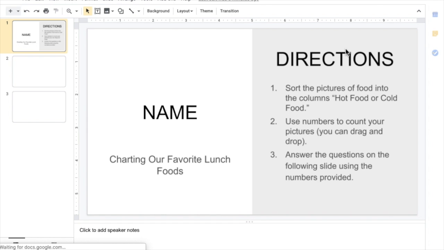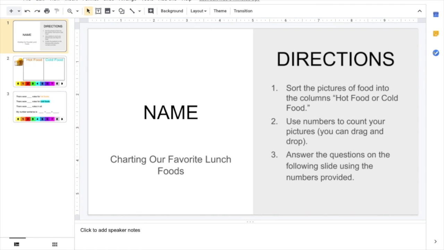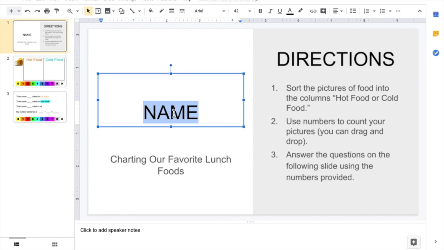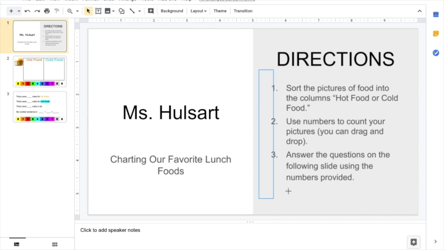Now here it is, and it has our mini lesson right on it. So the first thing that you are going to do is click where it says name and type your name. So Miss Hulsart. You can't click anything else on here because I blocked it all. So charting our favorite lunch food. Directions. Sort the pictures of food into the columns hot food or cold food. Use numbers to count your picture. Answer the questions on the following slide.